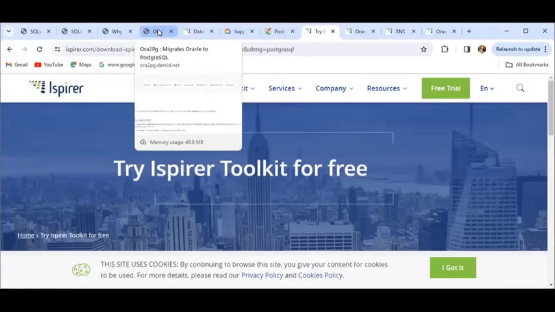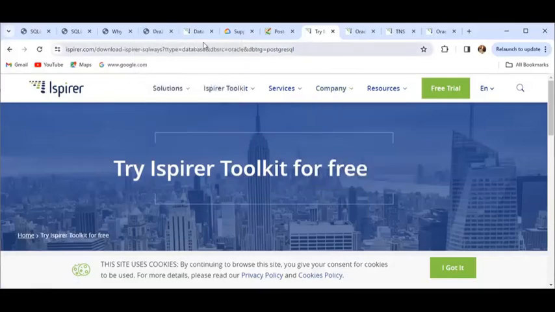Tomorrow during the demo of Ora2Pg, we will run the assessment report and show you how it looks. Suppose I have a list of objects: for each object, how much percentage it is capable of migrating into PostgreSQL, and where we need to do the refactoring, we will show you tomorrow. So tomorrow we will cover Ora2Pg. This is all about the Ispirer tool.